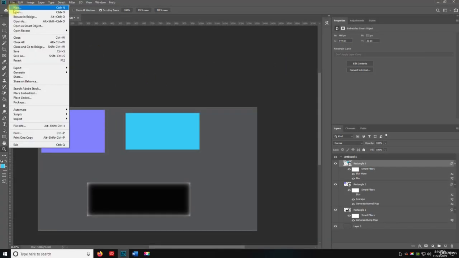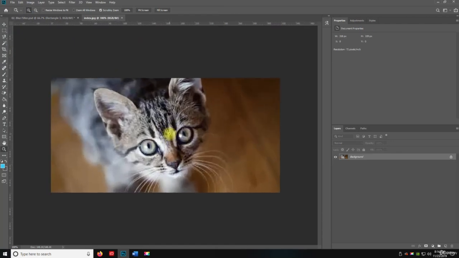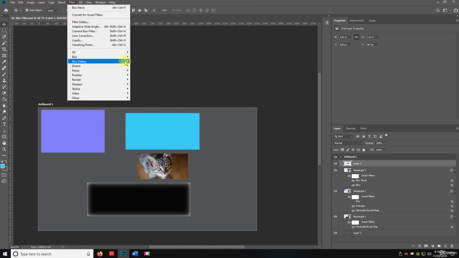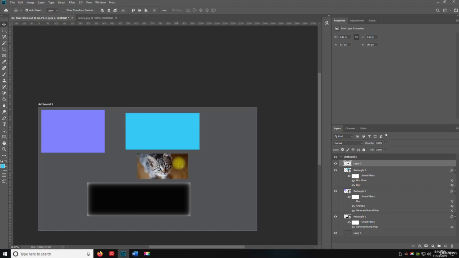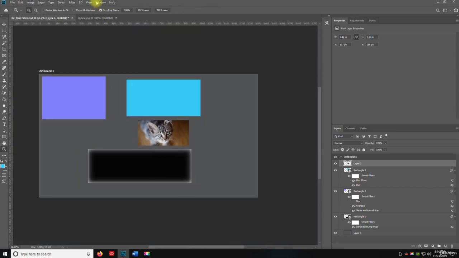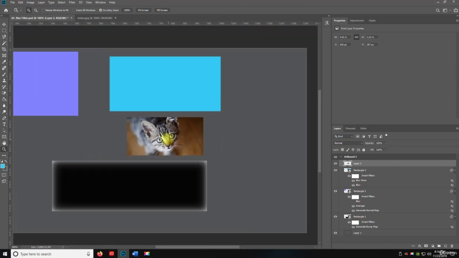I'm going to hit File, Open, Index, and then we're going to Control A, Control C, and then paste the cat into here. And now we're going to add the blur more on the cat. So you can see. Okay, if I Control Z to undo that, you see how right now it shows the cat. Now, they actually have blur in this photo already.